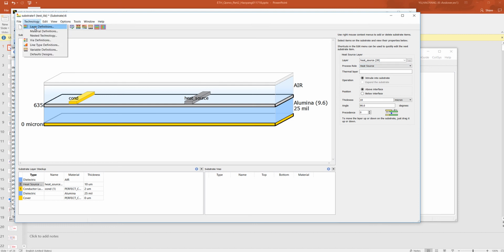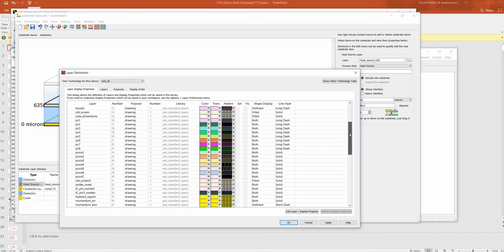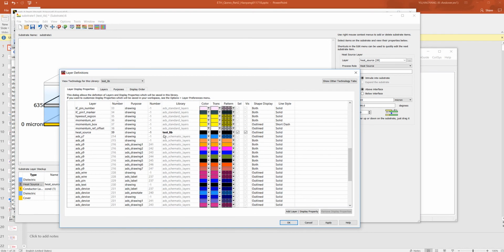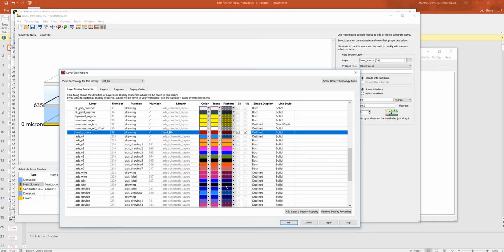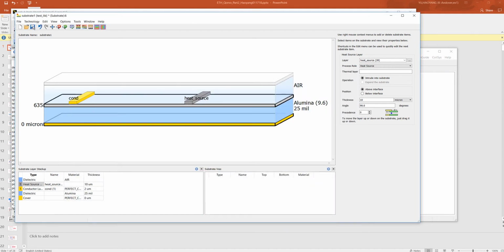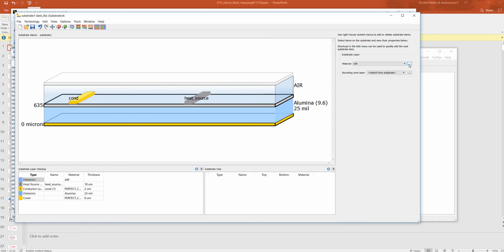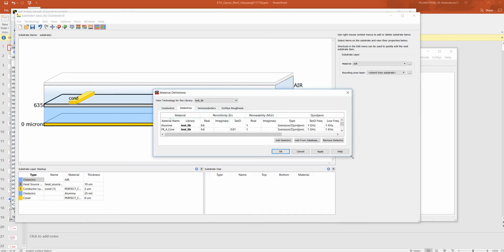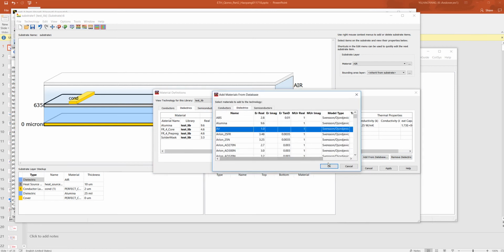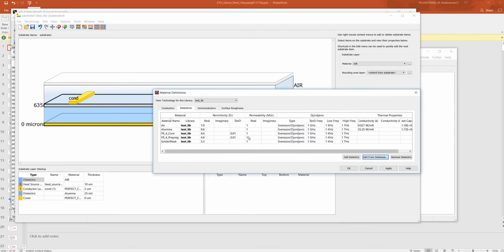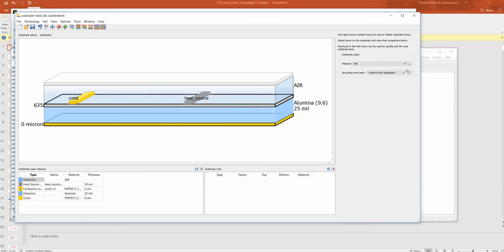And then go to your layer definitions, scroll down to the layer that you just defined, and make sure we give it some color. Save this. And because this is a legacy air, it doesn't have thermal properties, we're going to add the new air definition from our database. And we're going to use the new air definition here.